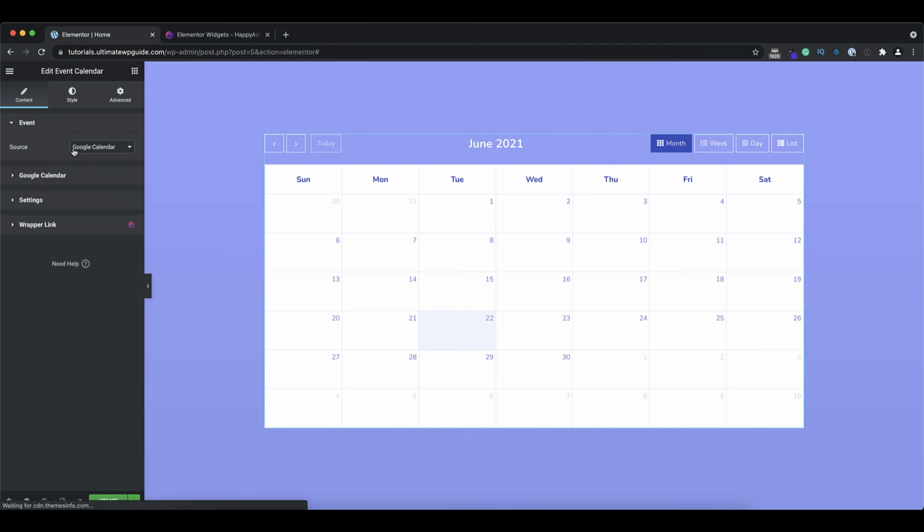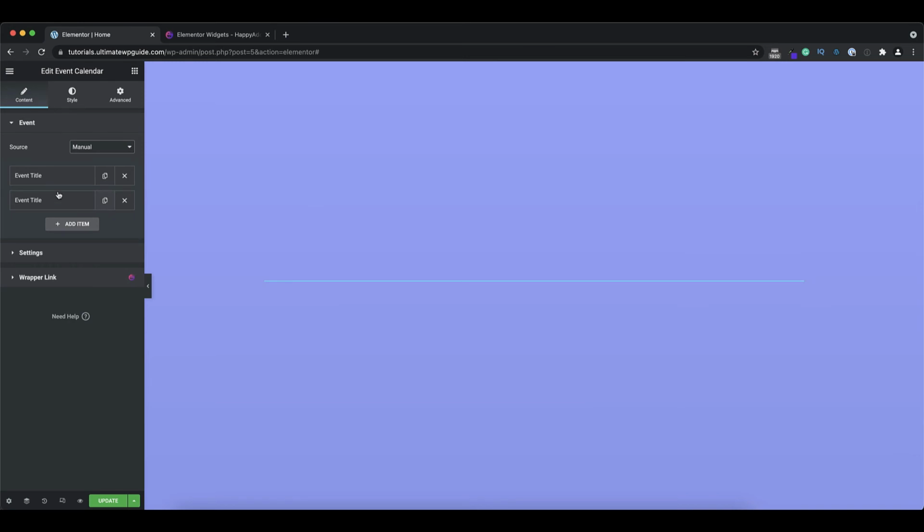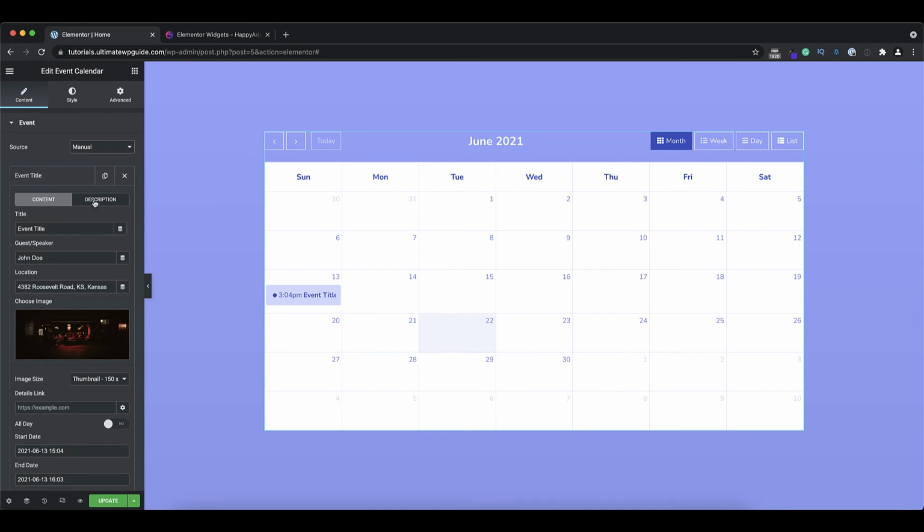So, back onto the manual option, which we'll work with in this tutorial. Here you can see I've got a couple of manual events defined. If I open that event, there are a couple of things that I can display. Here we've got the event title, the guest or the speaker, a location, and a specific image that is associated as a descriptor to this event that I'm showcasing on the calendar.